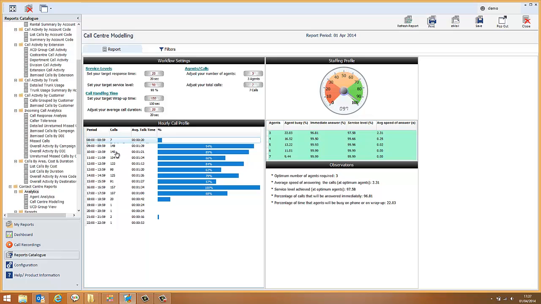day, we can look at the volume of calls received at different times through the day. We can set some service levels, so we can see here we have a target response time of 20 seconds, the target service level of 90%. We have a target wrap-up time of 150 seconds, so when a call has ended, an agent has a target time of 150 seconds before they can be available for a new call. And if we click on a particular time of day, we can see that on average our call duration was 99 seconds.